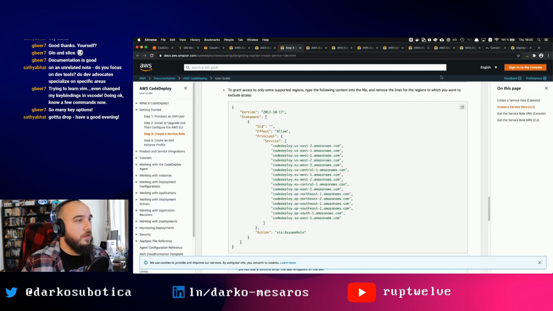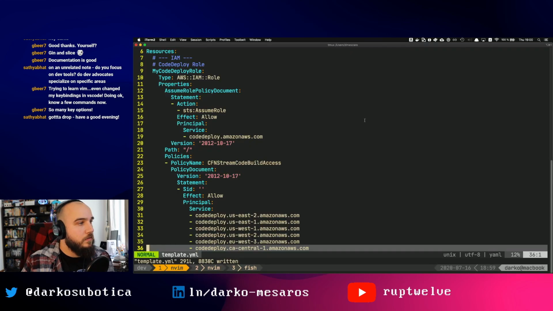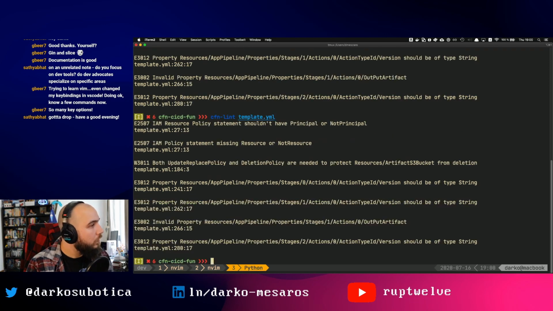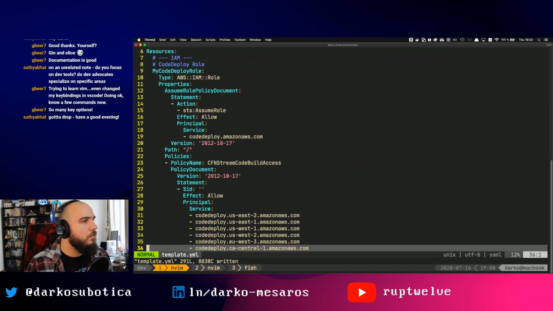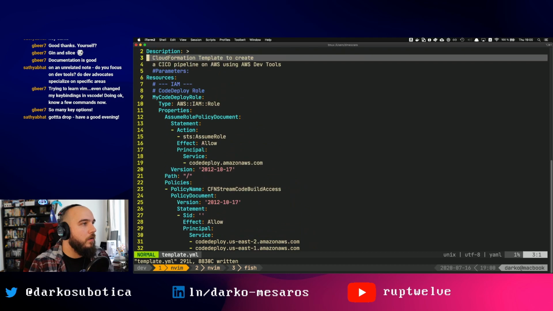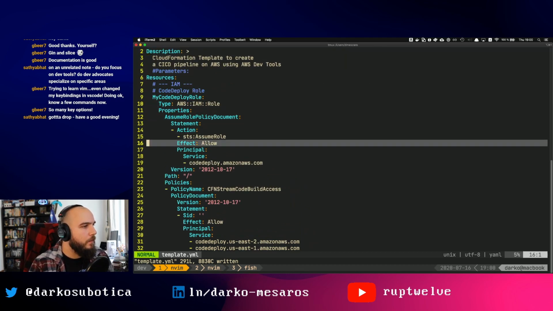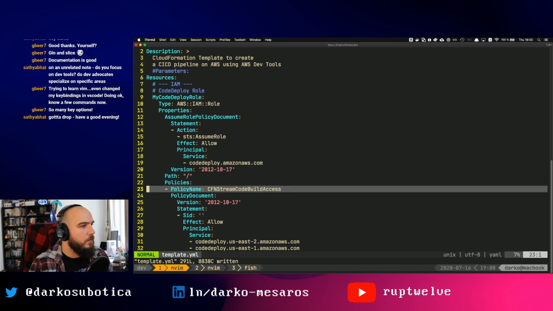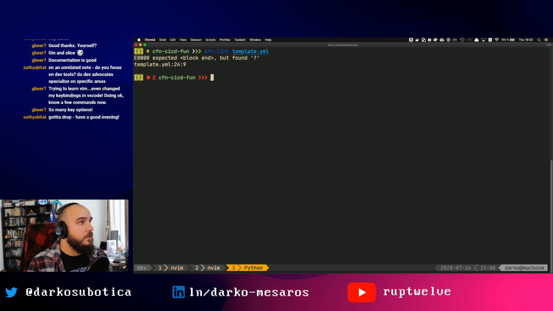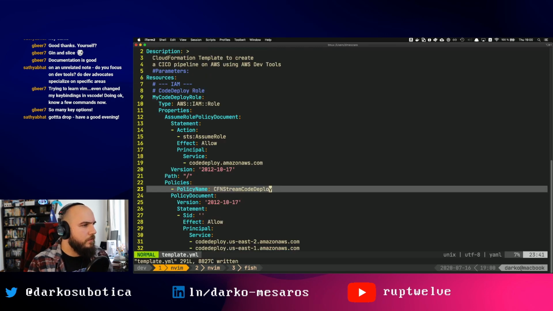Statement looks fine. Effect allow. SID. Is this okay? Looks fine. If I do it again. No, it's CodeBuild. Wait. CodeDeploy. Might be the same error again, but I found something.